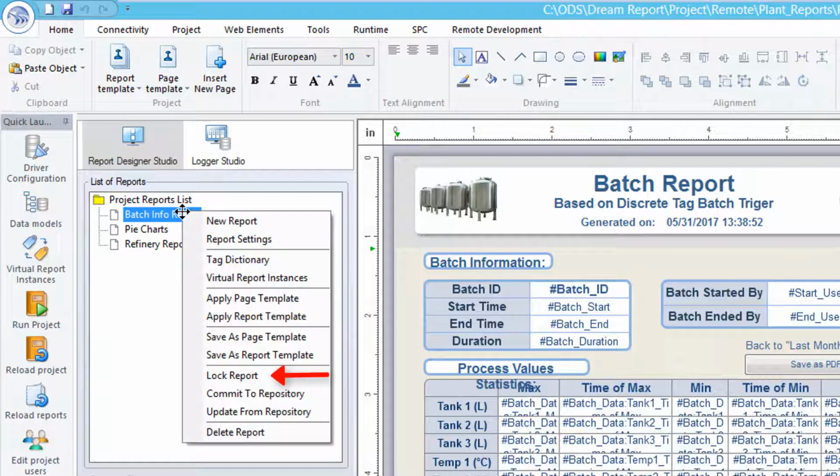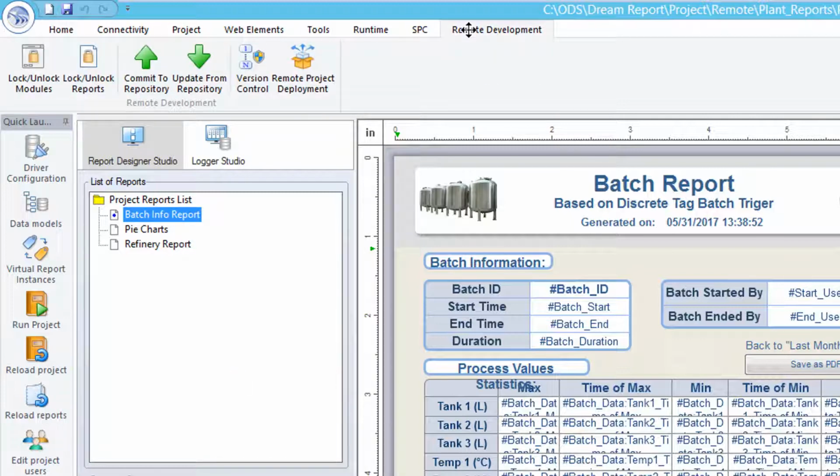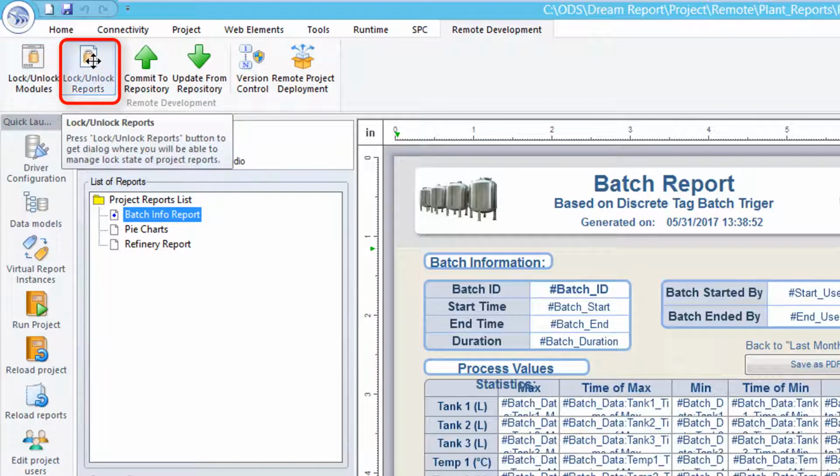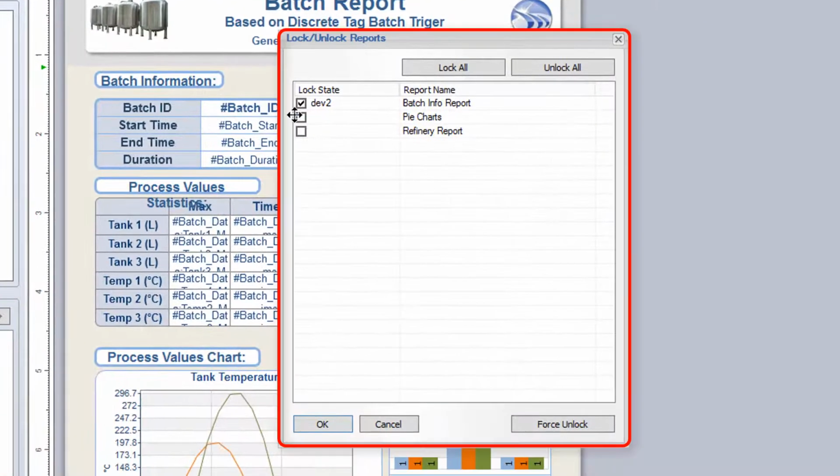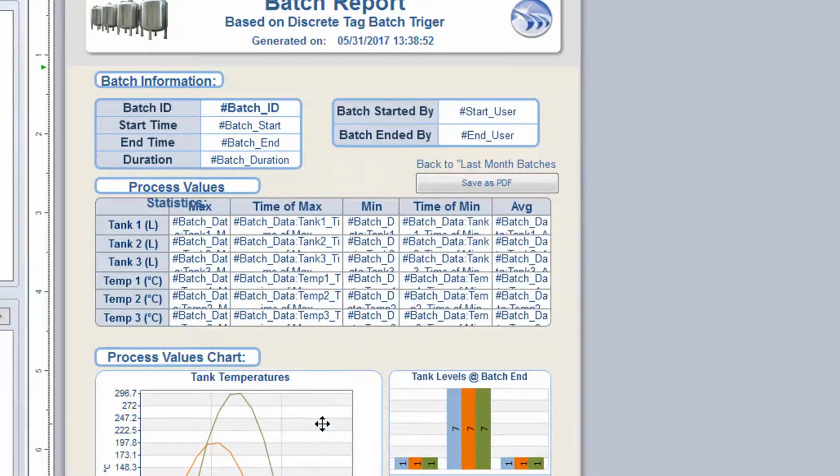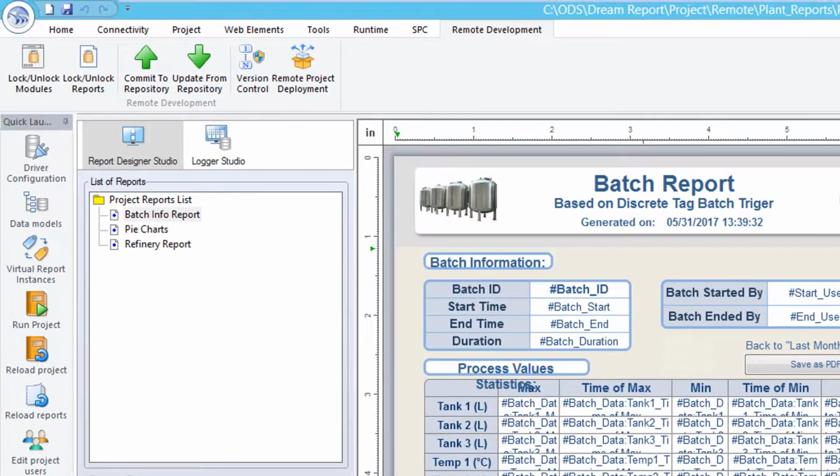To lock a report, either right-click on the report and select Lock Report, or from the Remote Development menu, click the Lock/Unlock Reports icon, and the following Lock/Unlock Reports window will open, from which you can selectively lock individual reports or all reports. Note that if project user management is being used, the user who locked the report or reports will appear under the Lock State column. I'll click OK to close the Lock/Unlock Reports window. In Designer Studio, notice in the list of reports on the left-hand side, those reports locked by the current user will appear with a blue dot in the report icon.